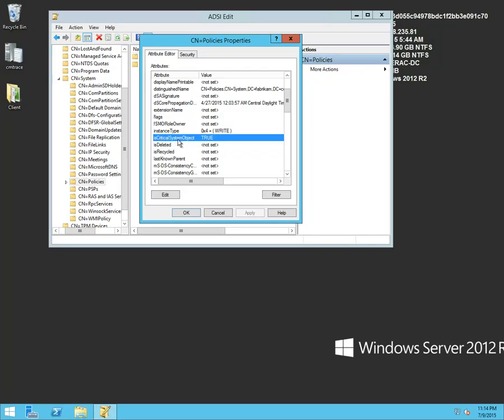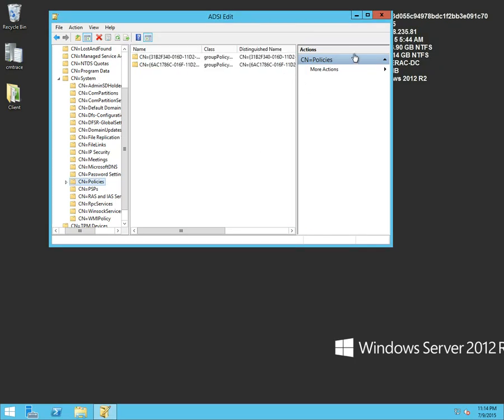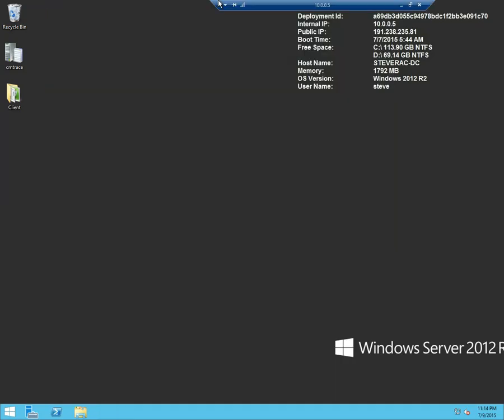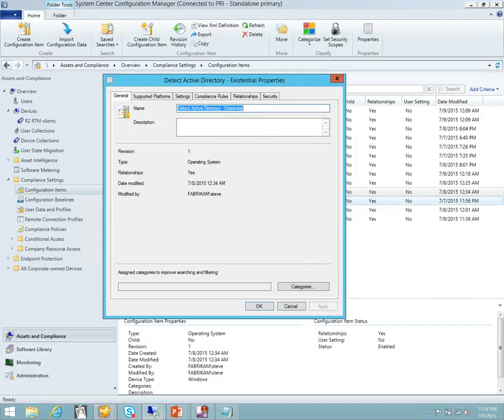Actually, I'm just going to check to make sure it's here, right? So hopefully you get the idea. You can check whatever object properties you want, whatever object you want, the way you need to, right? This is just an example. So that said, let's go ahead and actually pull in ConfigMgr and look at the setting.